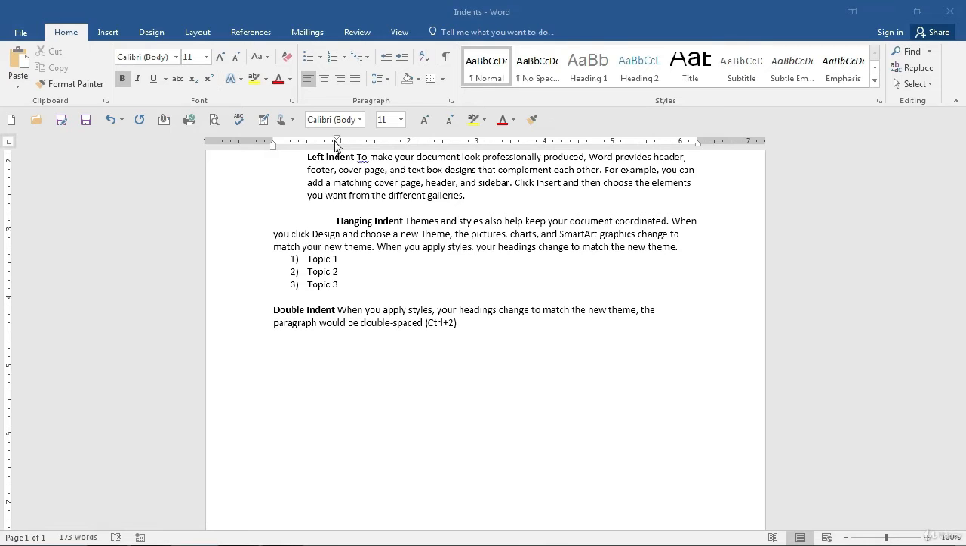Alright, now the double indent. Double indent simply means it's going to be 1 full inch from the left edge, 1 full inch from the right side. So that's easy to do with the left edge. Two ways I can click and drag it.